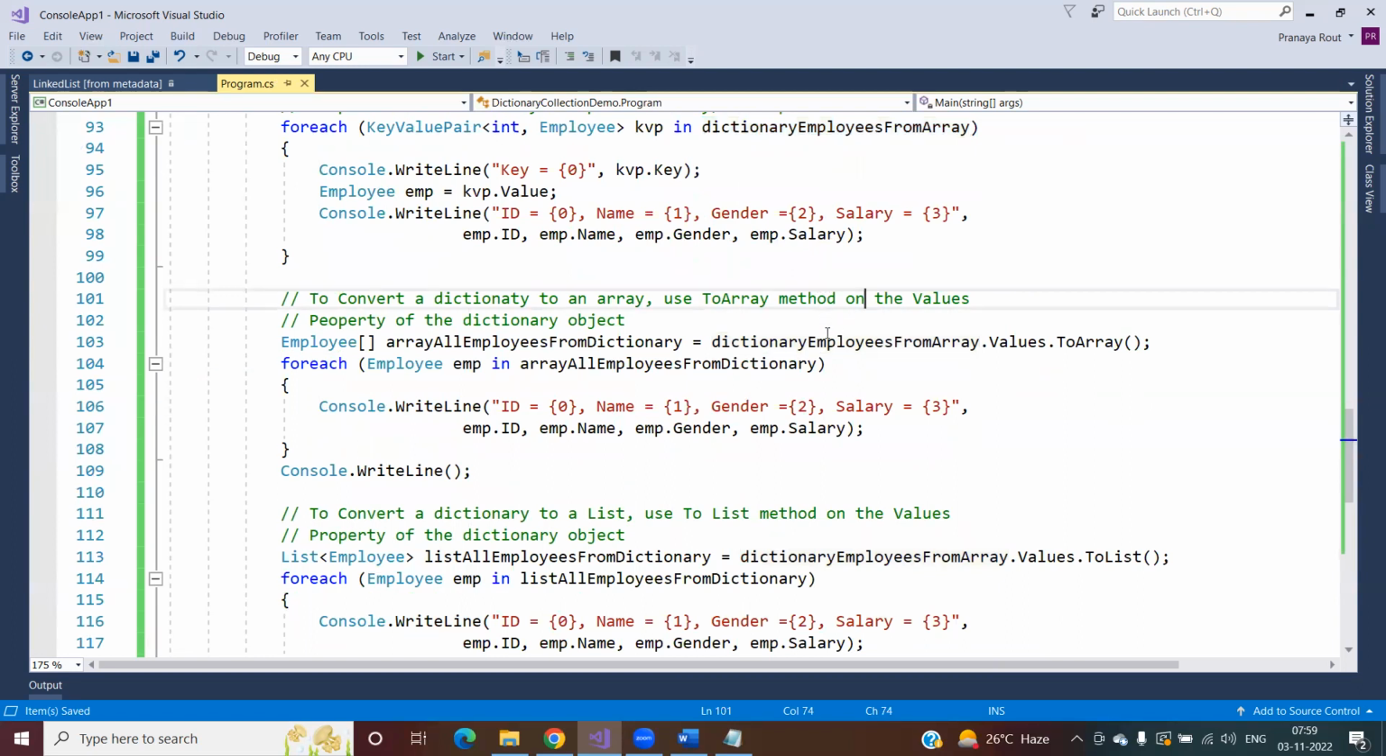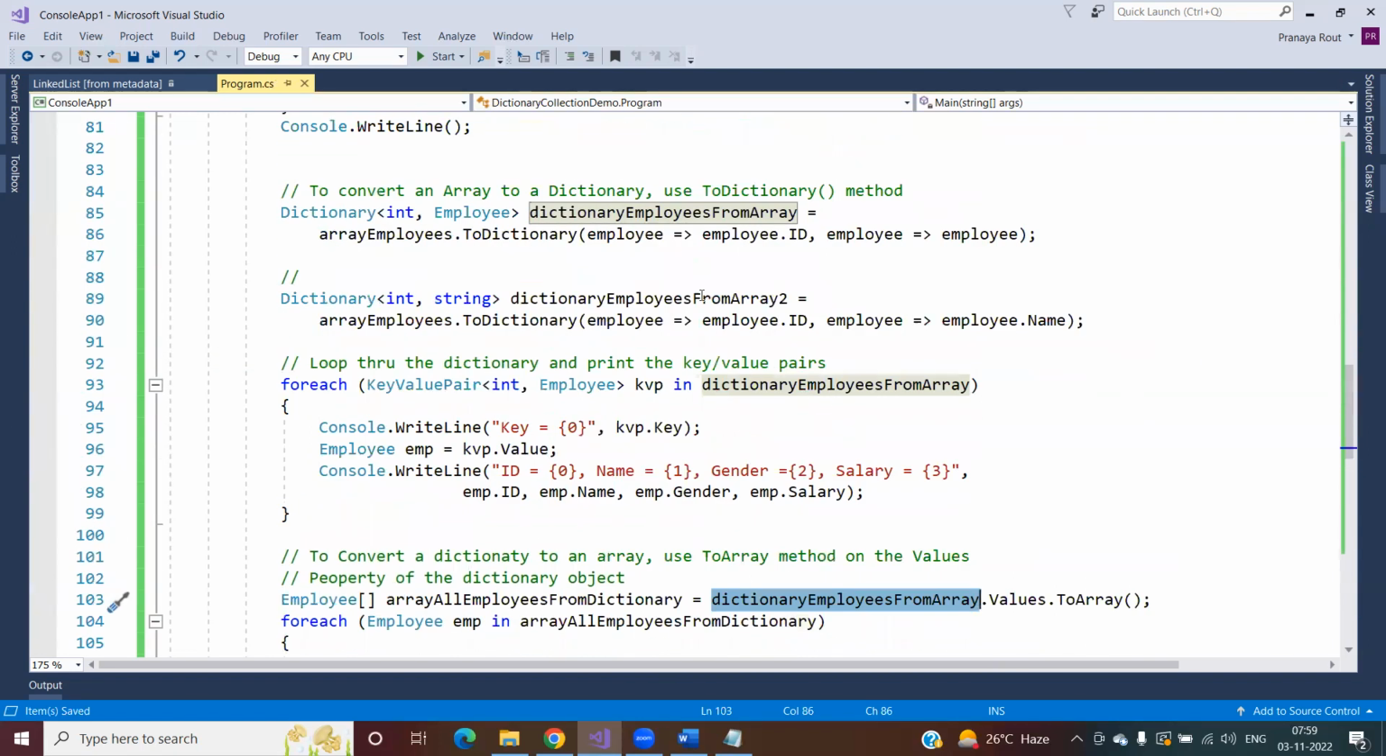Right, that is fine. Now you have this dictionary employees. So from the array, dictionary employees from the array means this is a dictionary, and this dictionary is of which type?